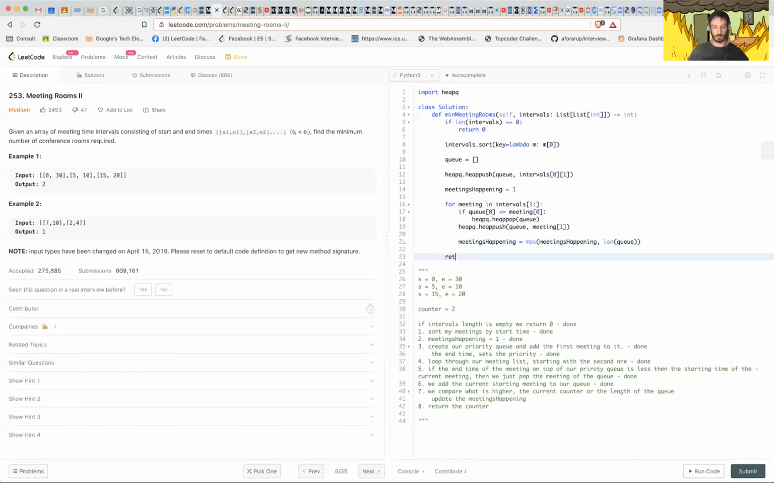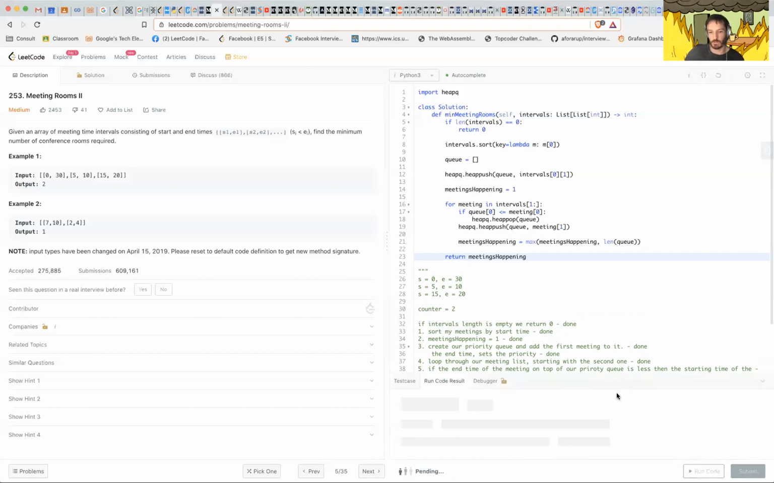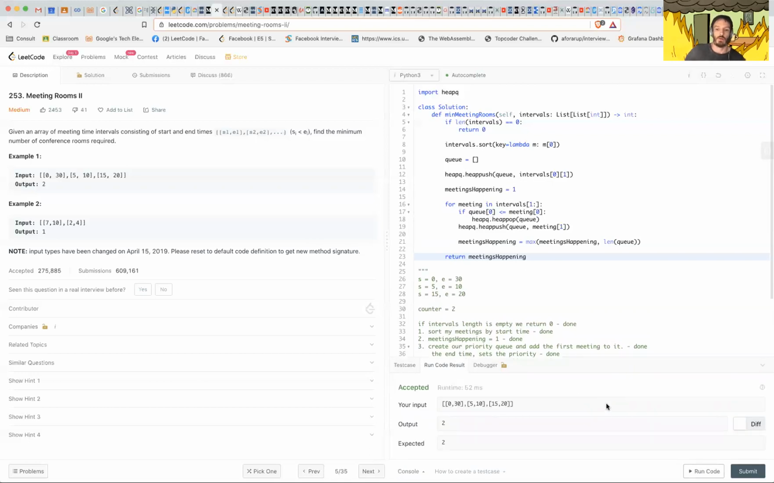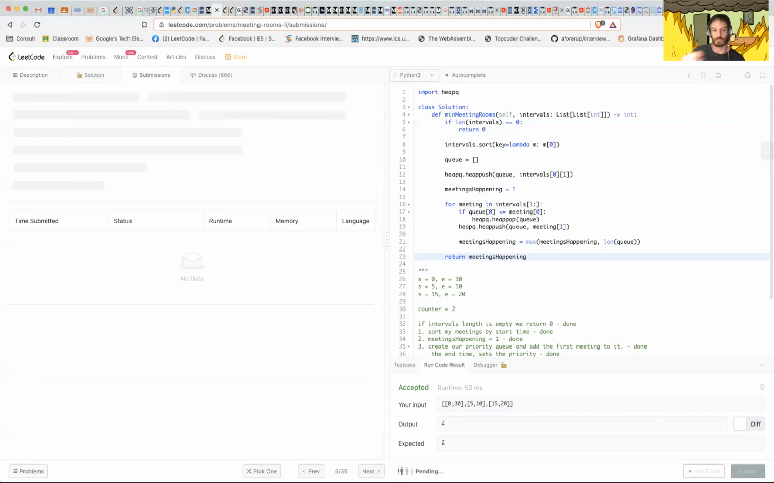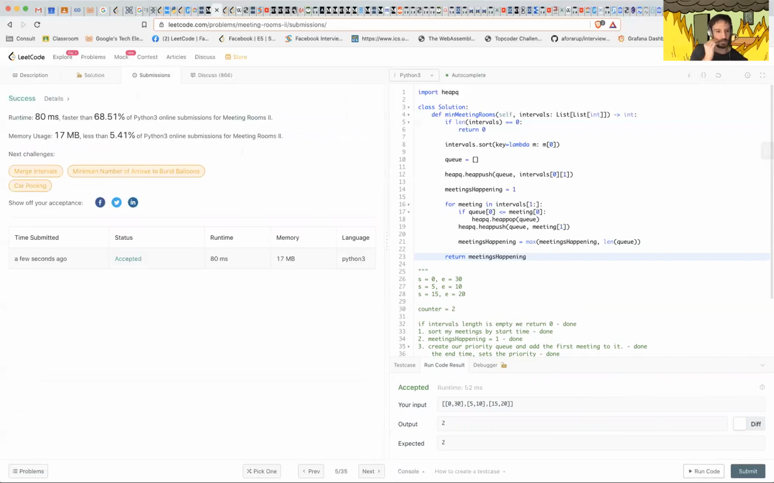And then we return our meetings. Actually, this should be called max meetings happening. But for the sake of this exercise, this should be good. Let's try to run and see if I didn't make any mistakes, which I usually do. No, I didn't. Looks good. Let's submit. All right, accepted on the first try. Awesome. Faster than 68%, which is not horrible.